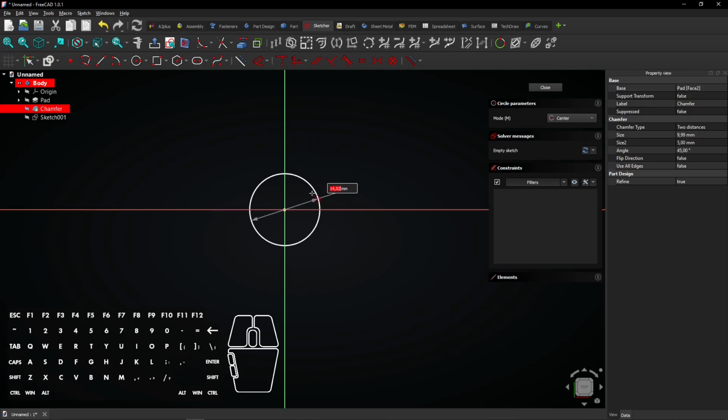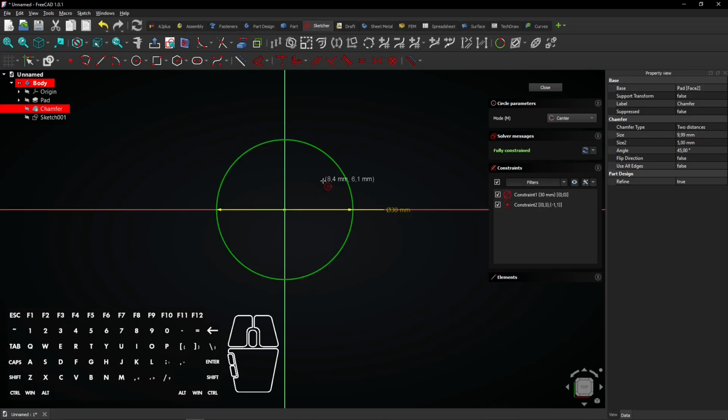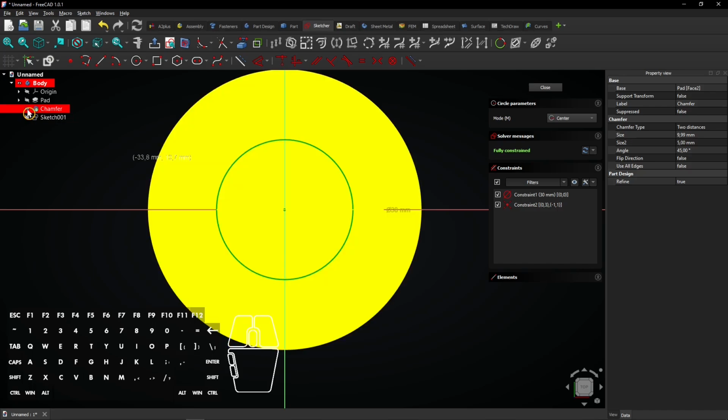Of course, other color settings can help too. Enter a circle diameter of 30 mm and press Enter. Click on the eye icon next to the latest feature again to show the model. Click Close to exit the sketch.